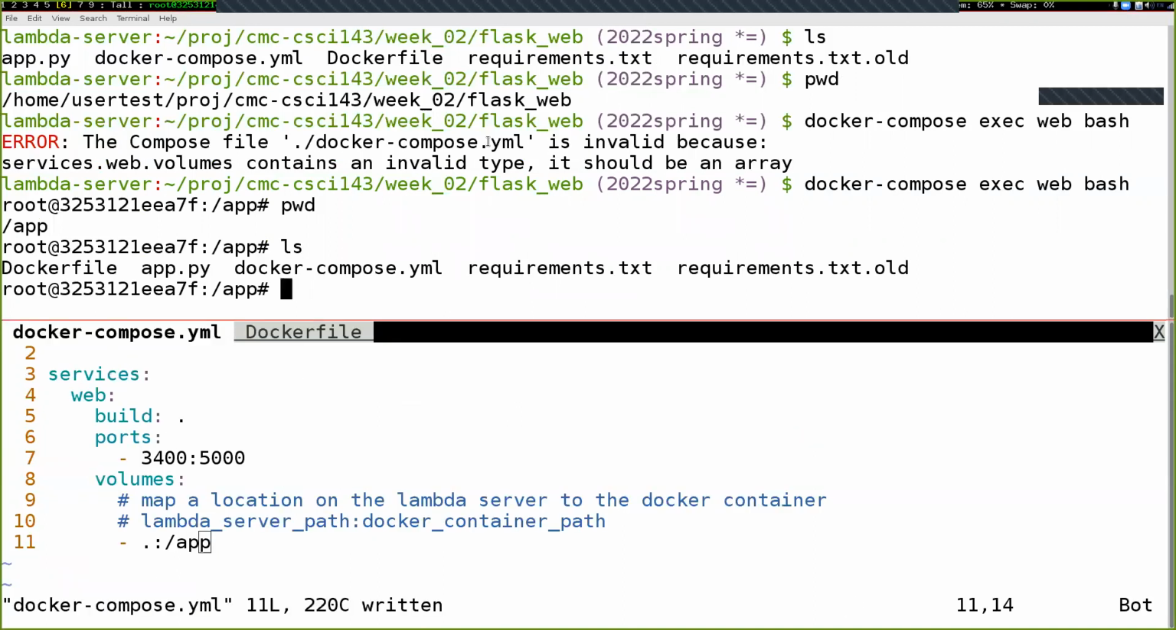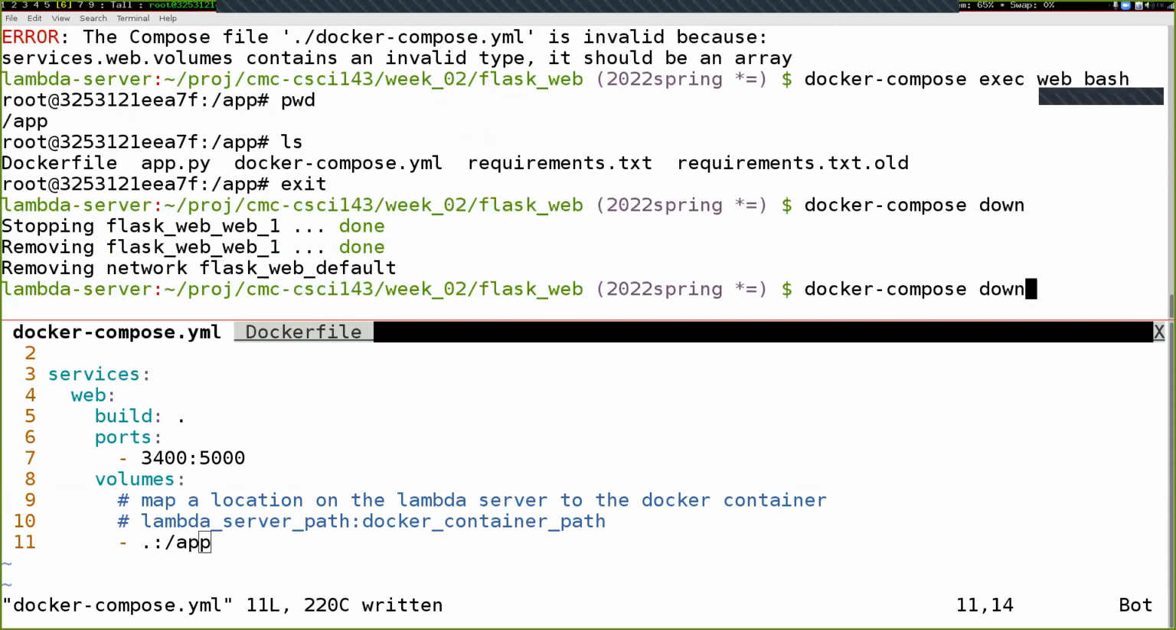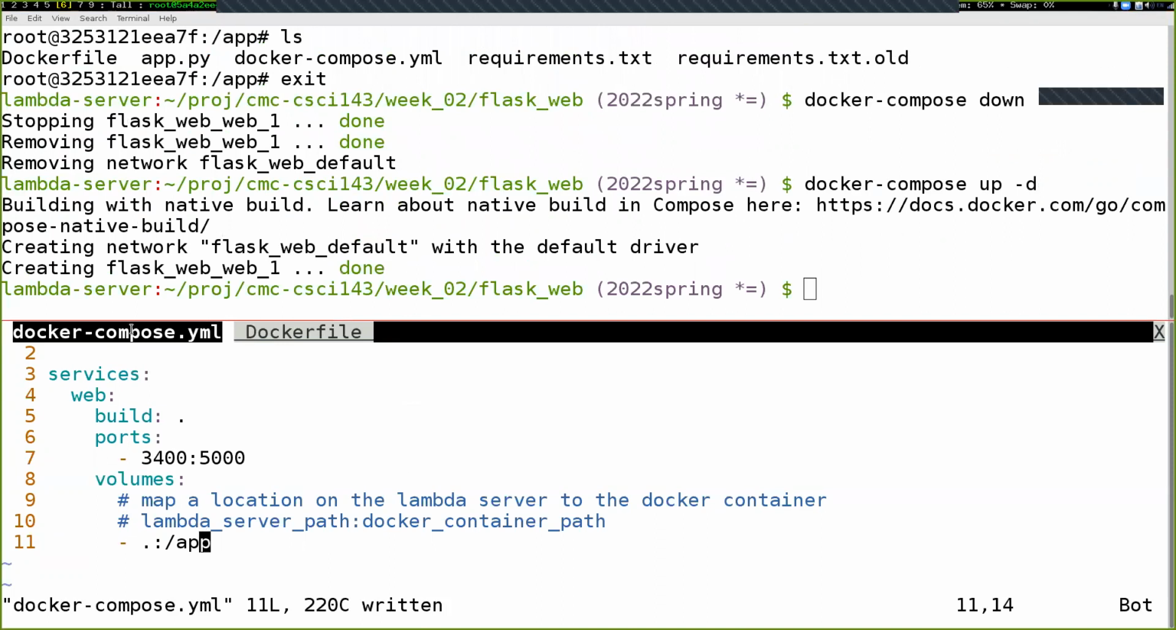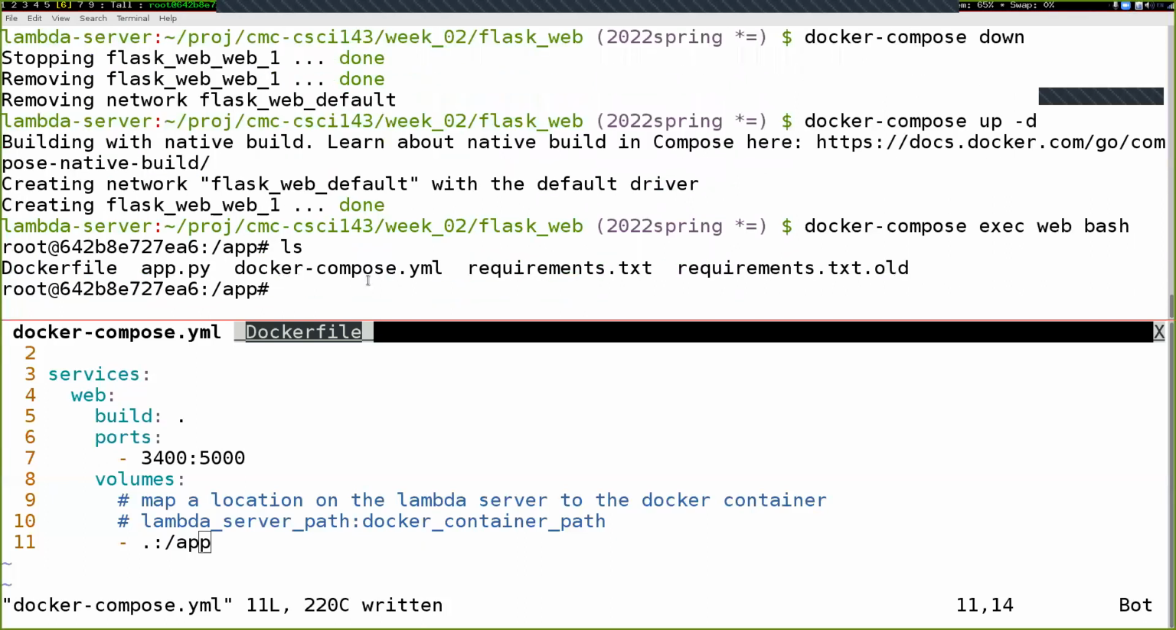Save that over here, leaving the Docker container. In order to make the volumes take effect, I'm going to bring the container down: Docker Compose down, Docker Compose up -d. Notice that I am not rebuilding the Docker container. If you make a change to the Docker Compose, you do not have to rebuild it. You only have to rebuild it when you make a change to Docker file. And now rerunning the Docker exec web bash down here inside of app.